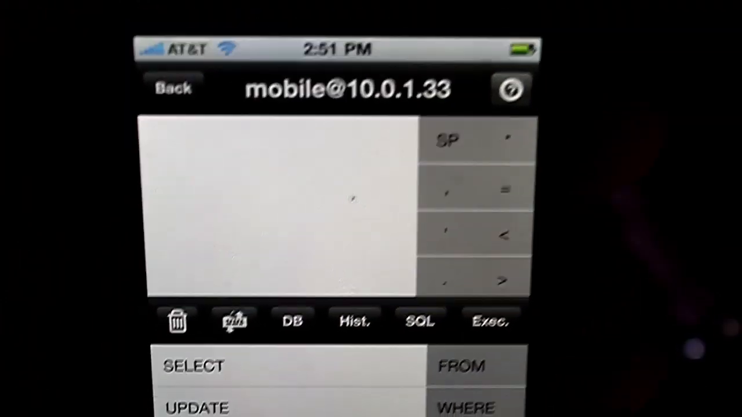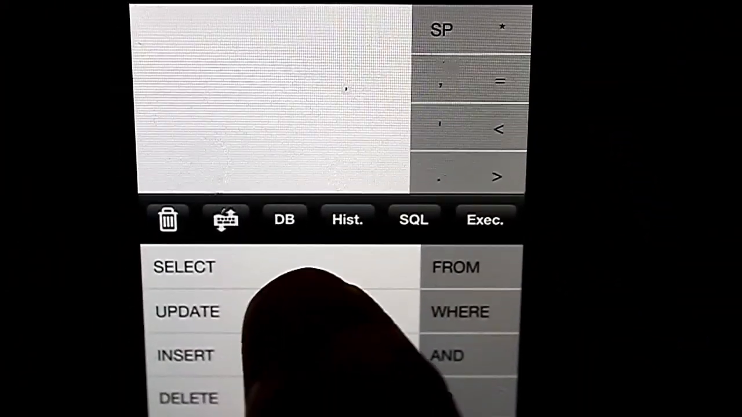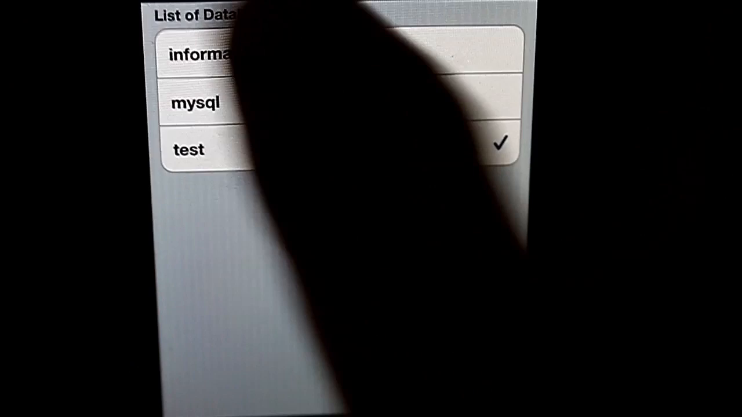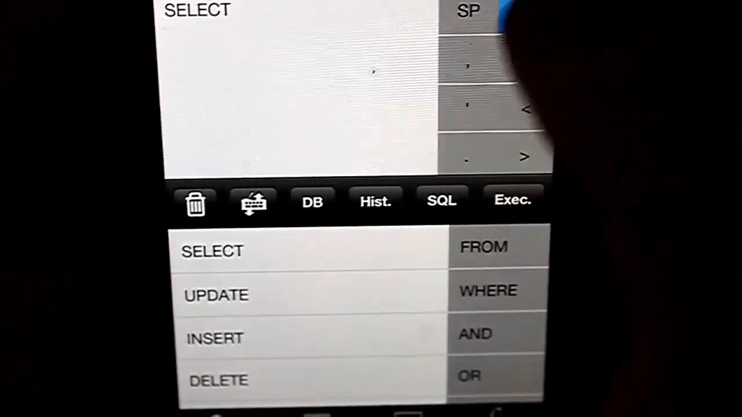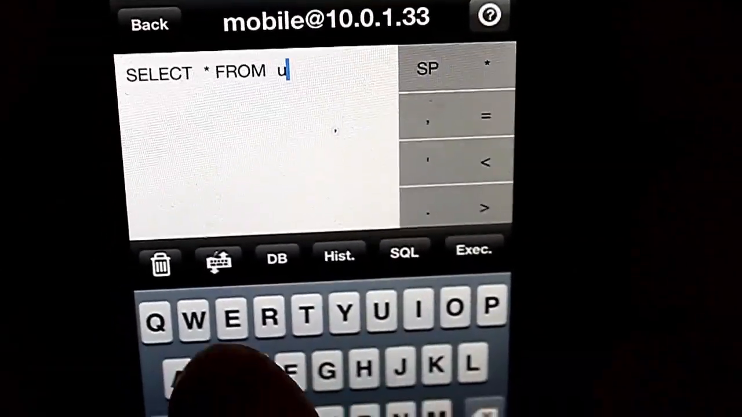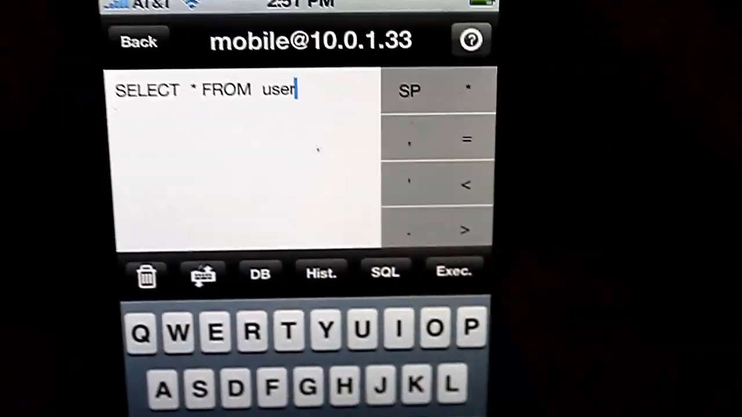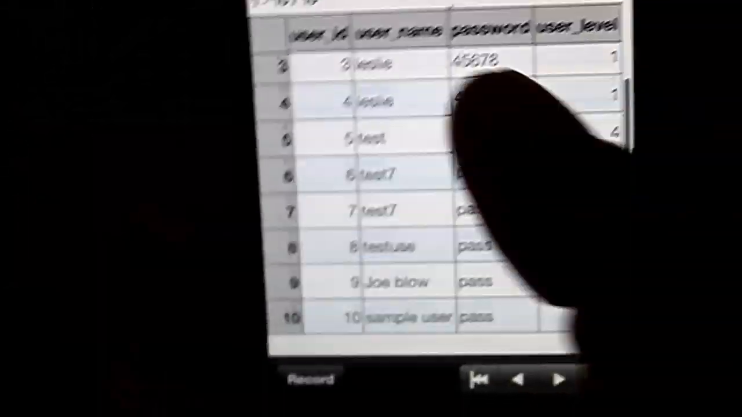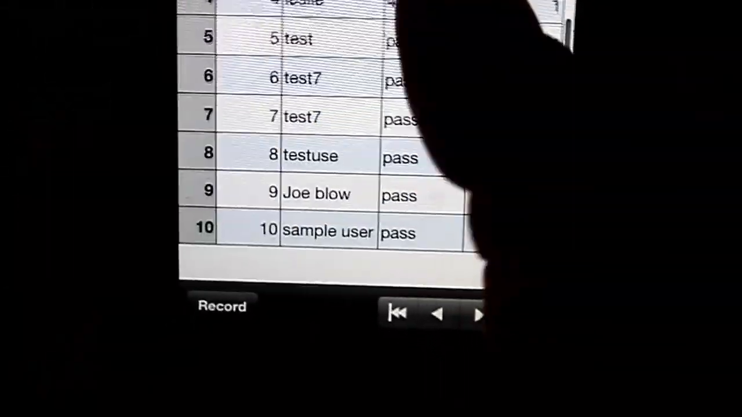So back to my table, or you can run queries from here. So I can do like a select star from and execute. So there's my record set.